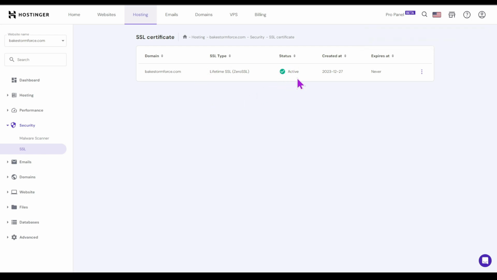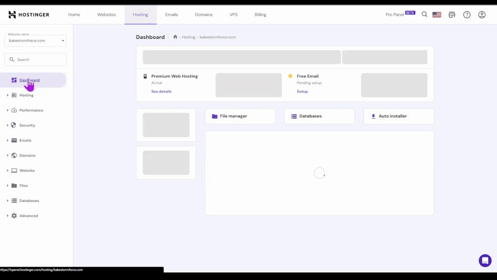So we don't need to do anything, but make sure you verify the SSL certificate status once you log in to the hosting panel. So now we can go ahead and come back to our dashboard. Now our domain and hosting setup is done. Let's go ahead and install WordPress on this website.